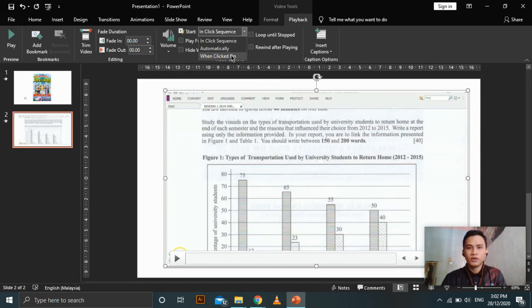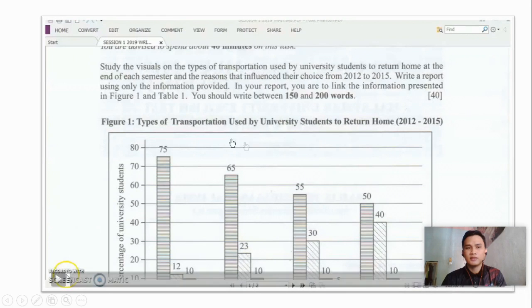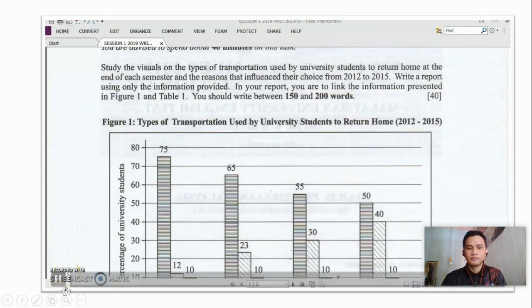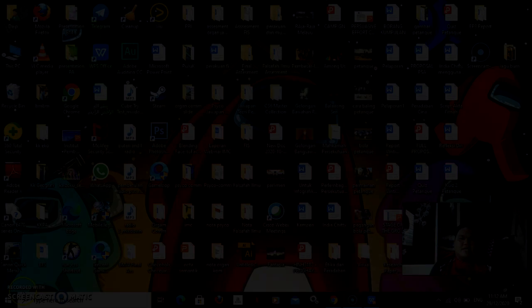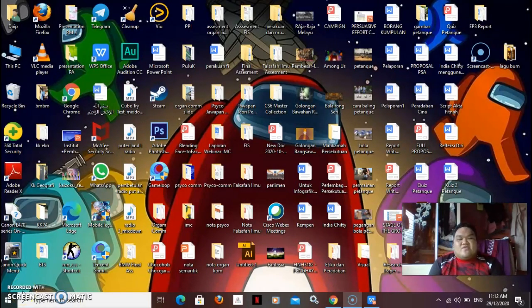So for video, I usually use when clicked on. So let's see how it will be in your presentation slide. So in this presentation slide, you need to click on this play button to play the video. And that's it for insert picture, video, and audio. Thank you.